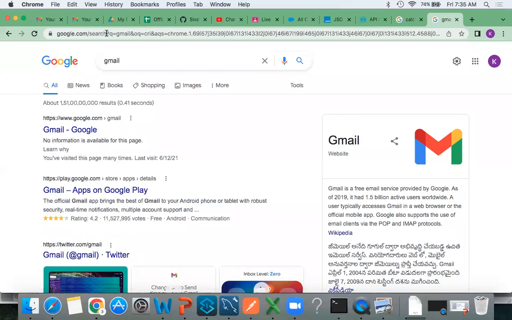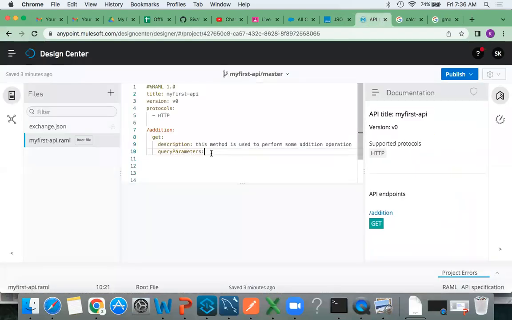So query parameter is nothing but a question mark. It is used to filter and sort the resources. That is called query parameter. Now let me go back here. So I write query parameter. In the query parameter, what I want to pass.